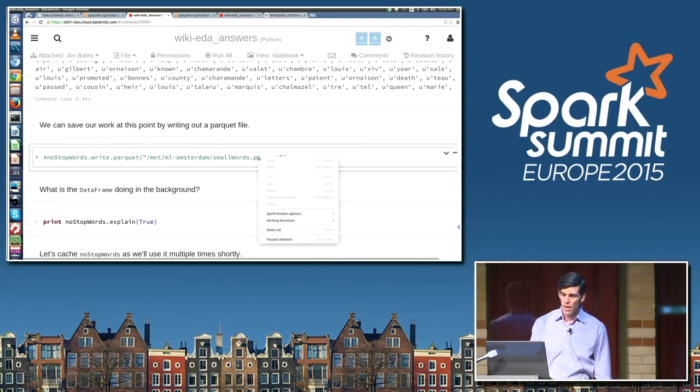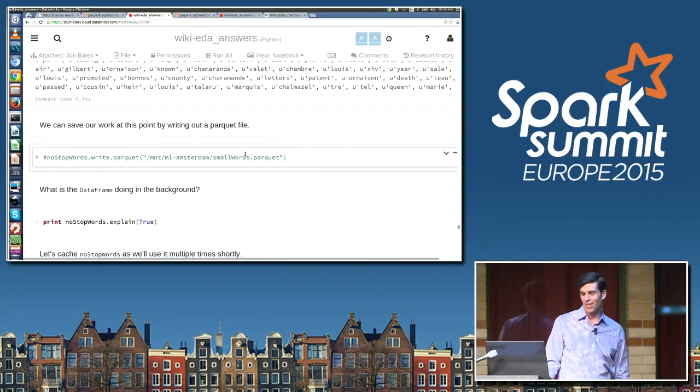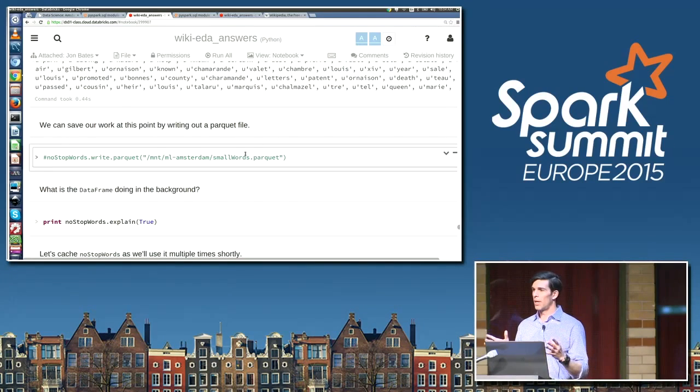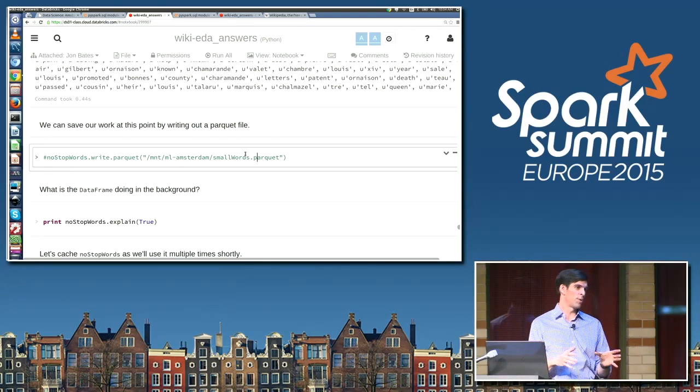All right, so here we're not actually going to do this because you don't have write access to the bucket that we're using. But what I did when creating these was I've done all this work. Now I'm just going to save it down as a Parquet file, which I can load into another notebook, or I can work somewhere else, and I've got this saved state. I don't have to redo all this processing.